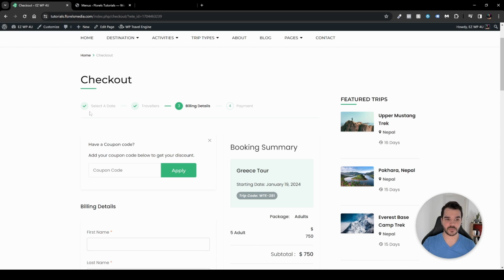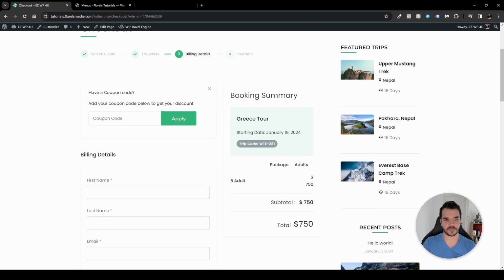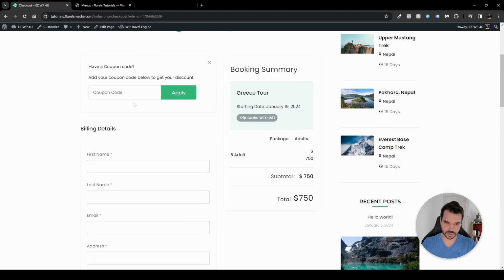As you can see here, we have selected date, travelers, and then billing details. We have this little track bar, or progress bar, along the top underneath the checkout title. We also have our coupons, if you have any that you want to enable for your customers, and if you don't have any, so be it.